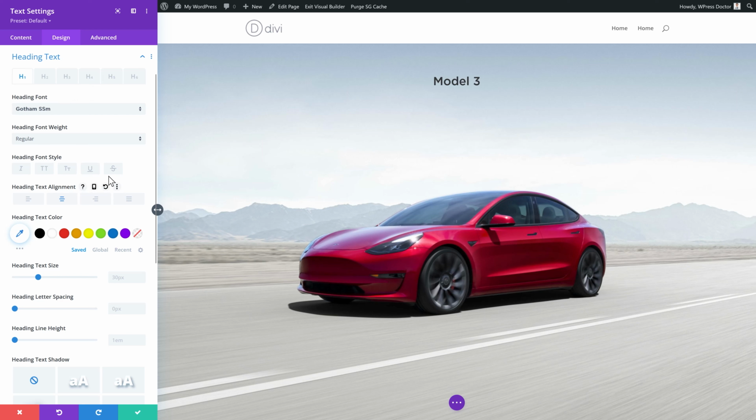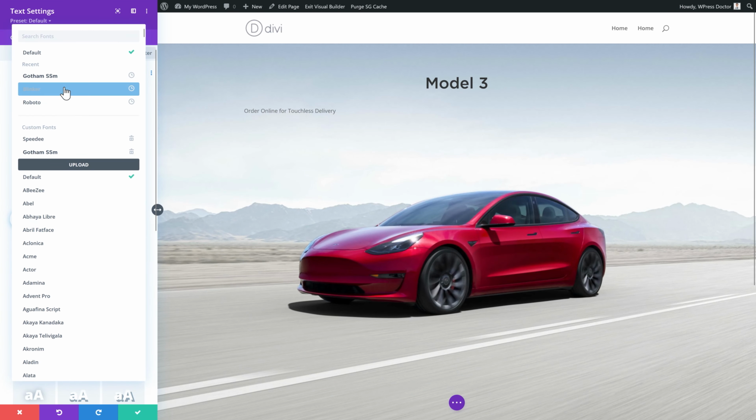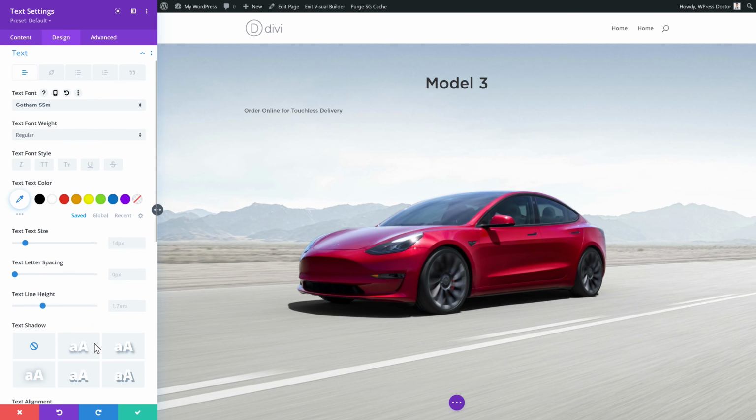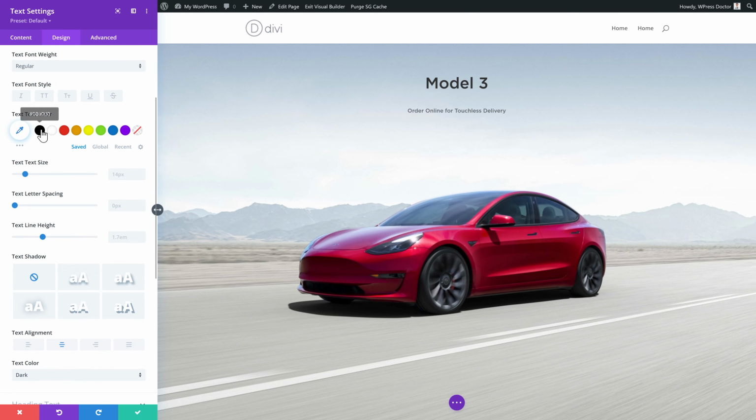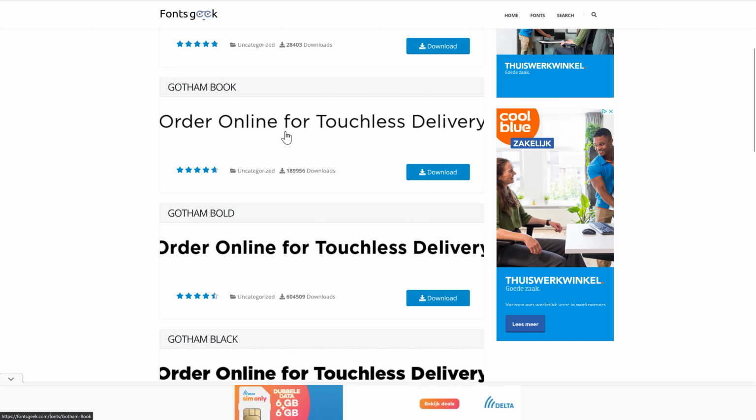Let's align it in the center, and they're using 40 pixels in the heading size. So I'm just going to add another text module, and I'm going to give it the same font, and I'm going to align it in the center. And it's also black. So the font is not actually the same, it's not the Gotham SSM, I think it's Gotham Book, so we're going to download this one also.